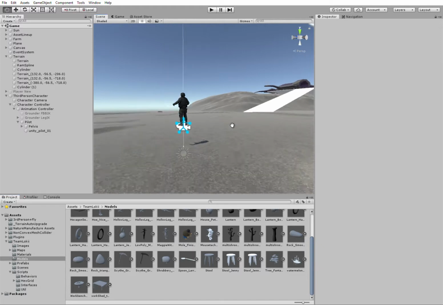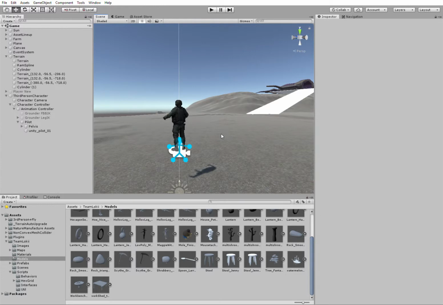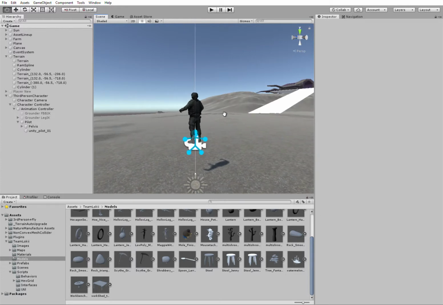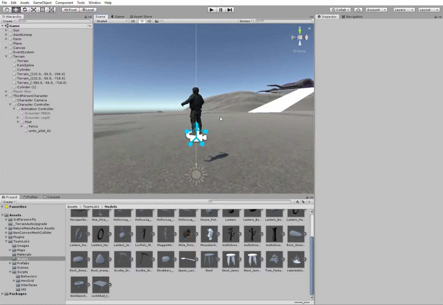Hello guys. Okay, so some of you expressed interest in how I set up the final IK rig. So here I am to explain to you how to set up the final IK rig.